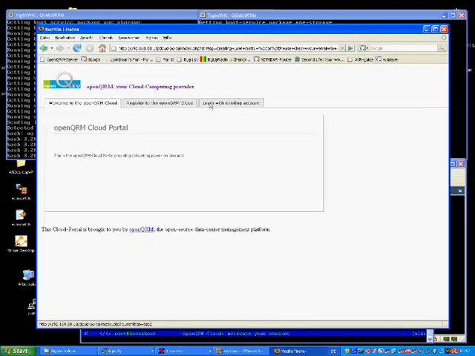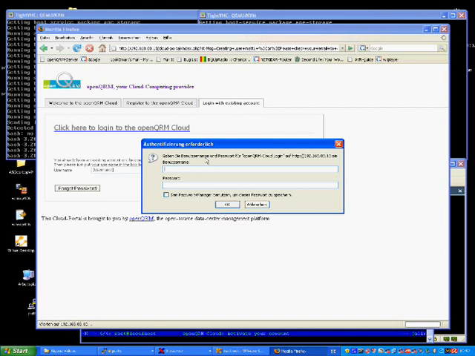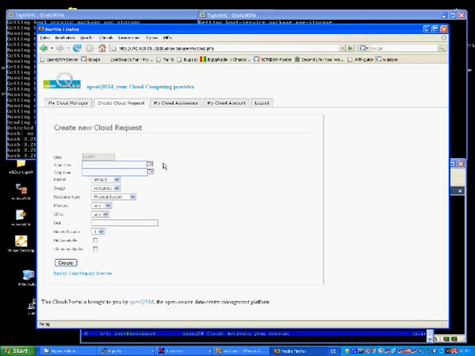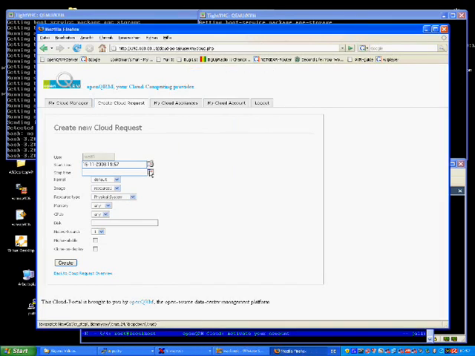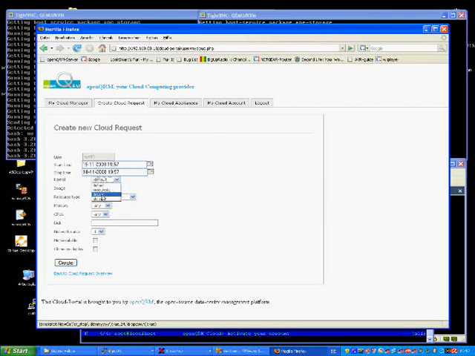So now I can directly log into the cloud as a new user. So I give my username and my password, and here I am. So what I want to do is directly request some systems from my openQRM cloud. So I go to cloud requests and here say I need it from now. I need it up to this date.